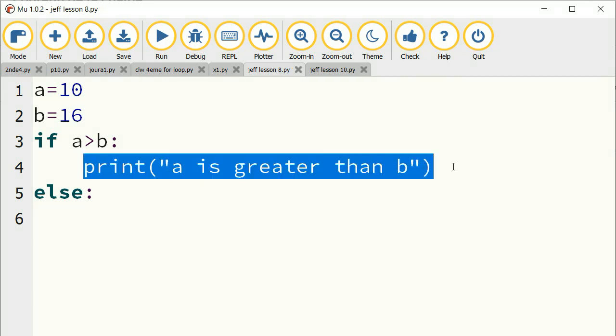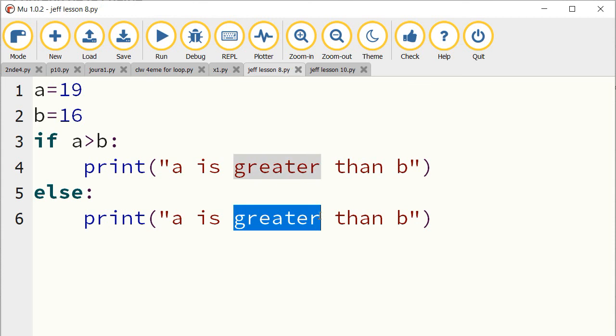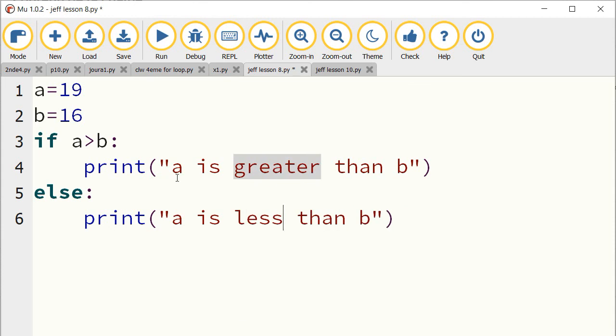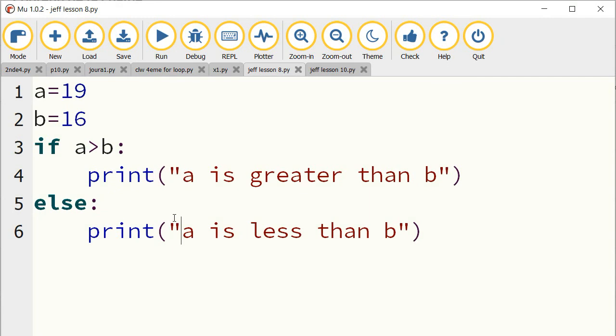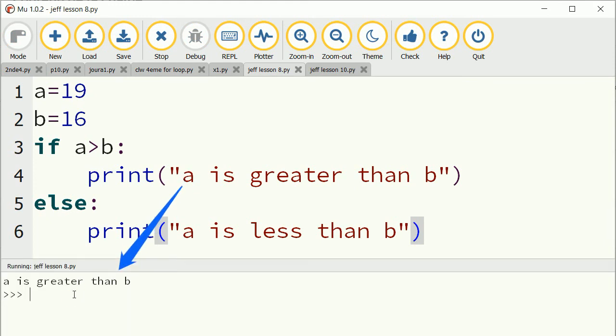Look at the following example. A equals 19. B equals 16. If A is greater than B, print("A is greater than B"). Else, print("A is less than B"). In this example, we considered the 2 possibilities. Once you run the program, a message is displayed according to the value of the variables A and B.